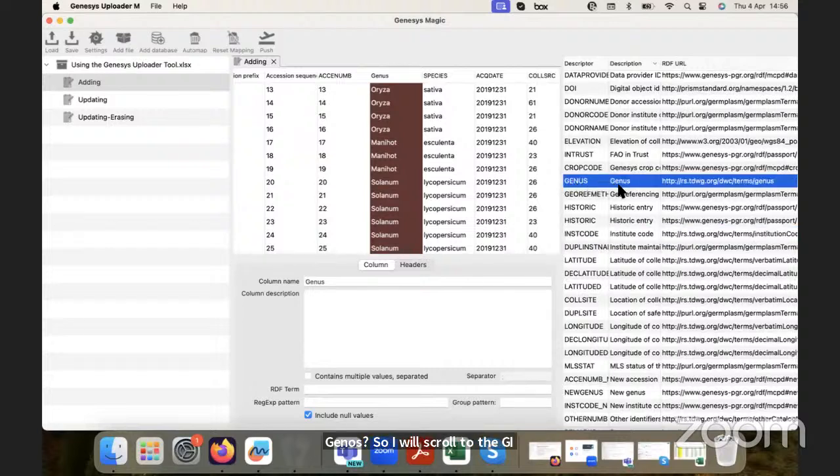I will click here on genus as an MCPD term. This is the genus term. So then I will make sure that genus here is selected in brown. Then I will drag this MCPD term and drop it here in the RDF term. This will drop the URL, or you can just copy paste the URL, but clicking and dragging should also work. And then you see here that the column of genus names has turned green.